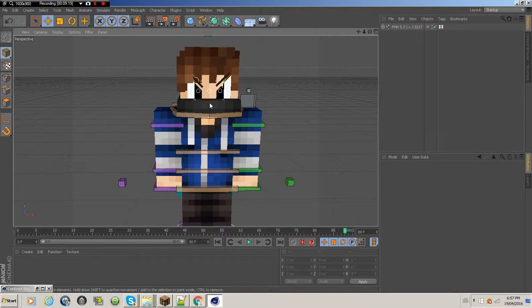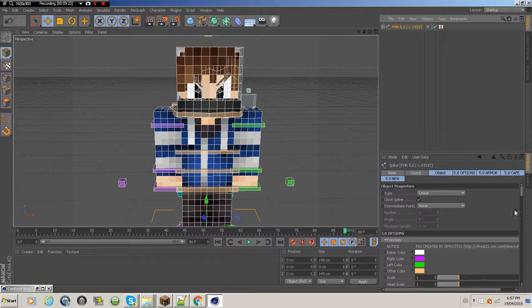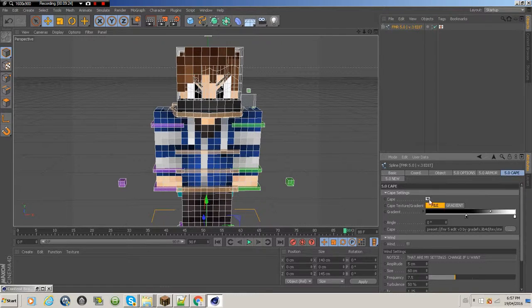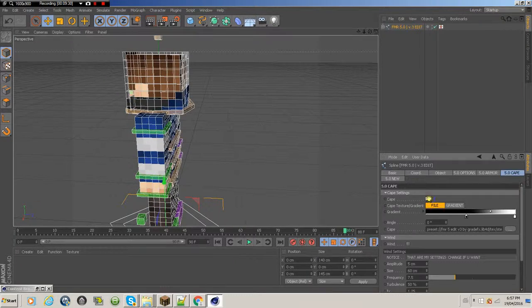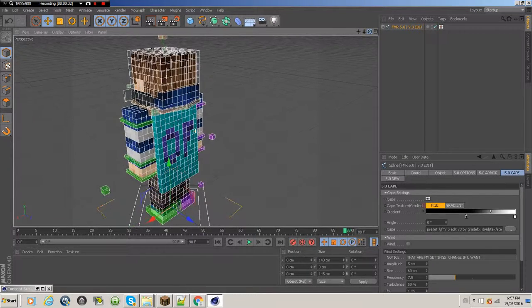Okay. You can't really see my face because I have a kind of cape on. You can make capes and stuff. It comes with the Run Optifine cape that I just shut off. It comes with the blue Optifine cape.